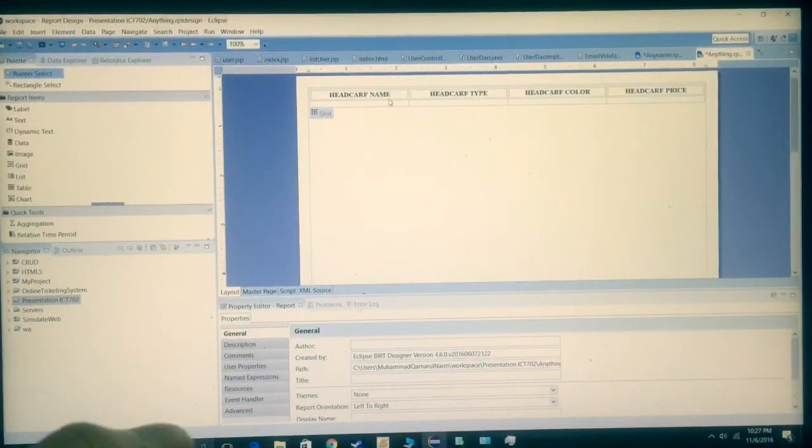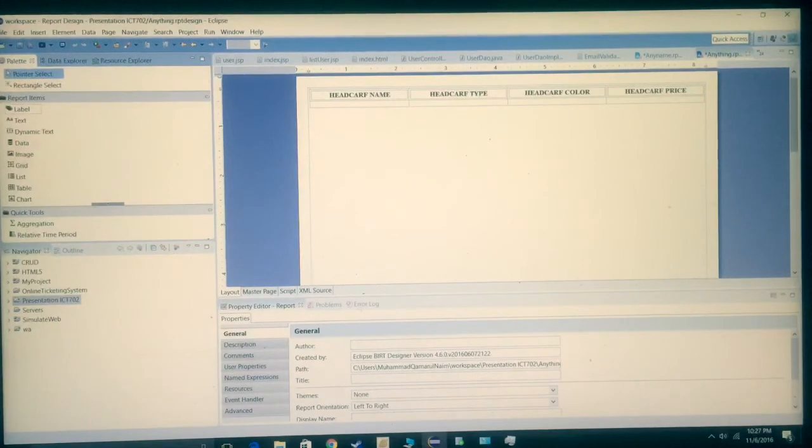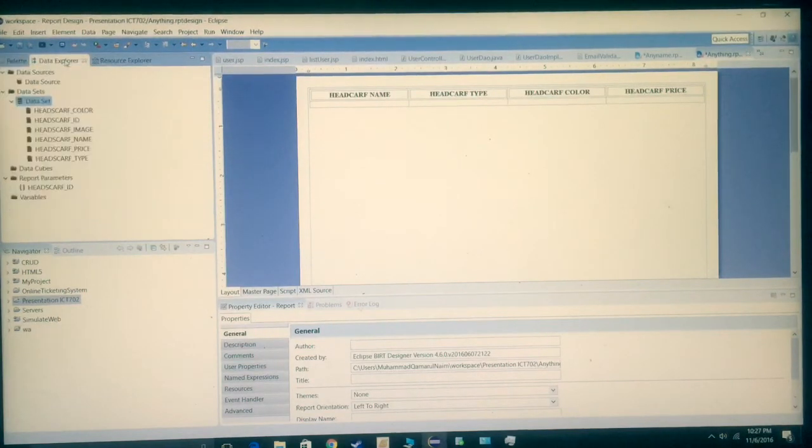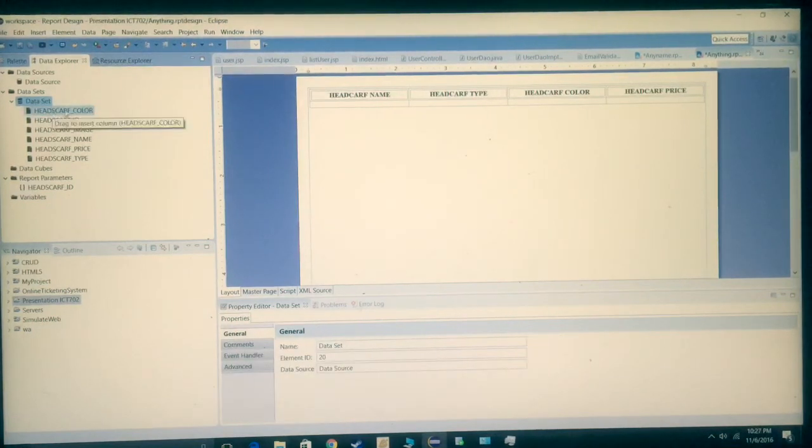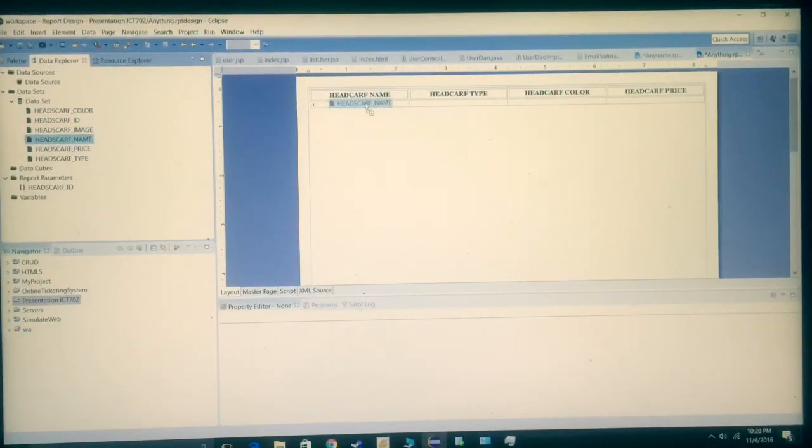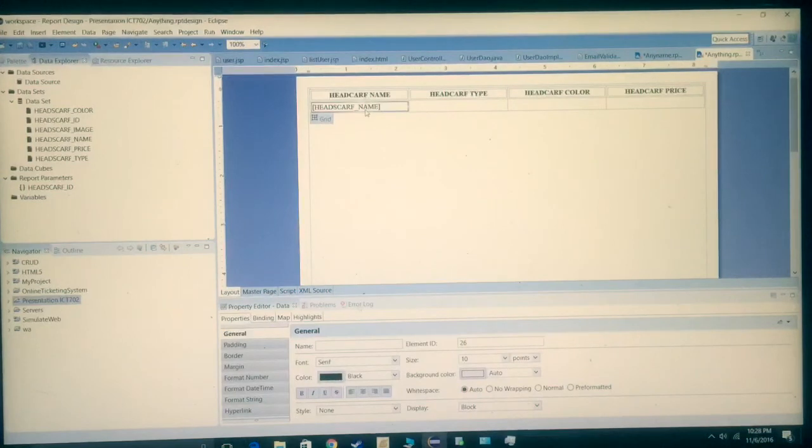So when you have connected the data set here, you can just go to the data explorer up here. You can modify the interface here by palette, using the palette. Then you need to map all the data set from the data explorer. You go to the data set, and now you need to, alright, so you have headscarf name. Now I'll just put in headscarf name down here. Drag and drop, easy as that.